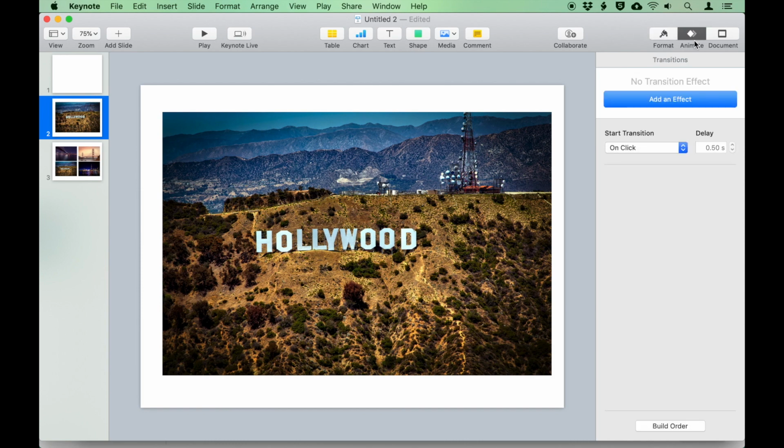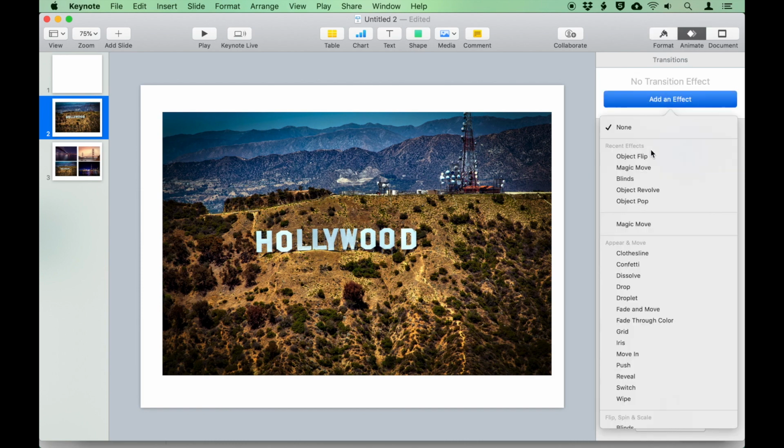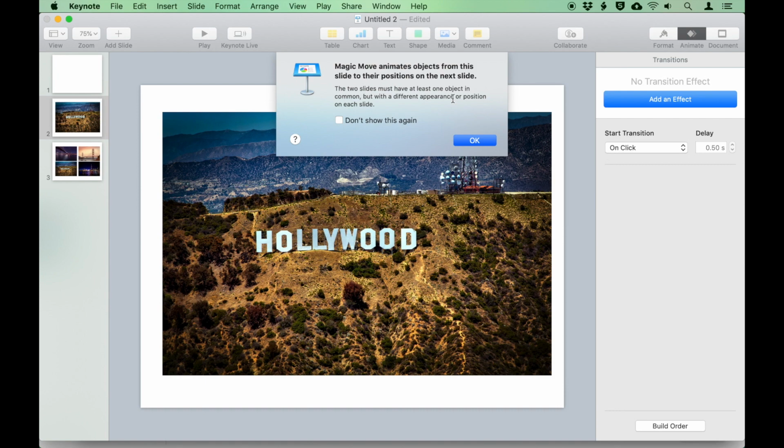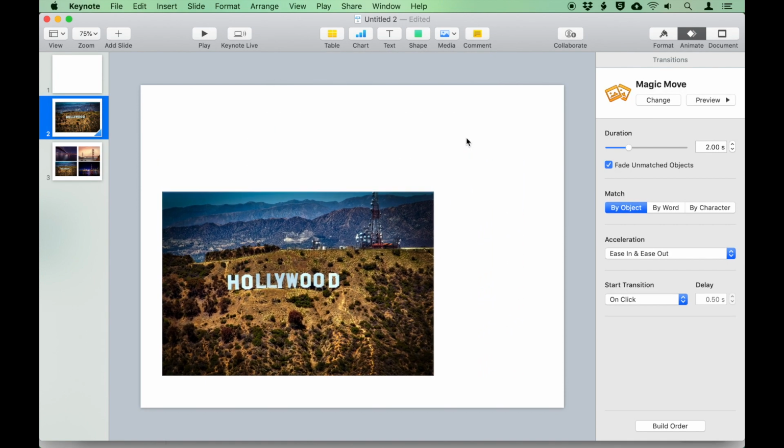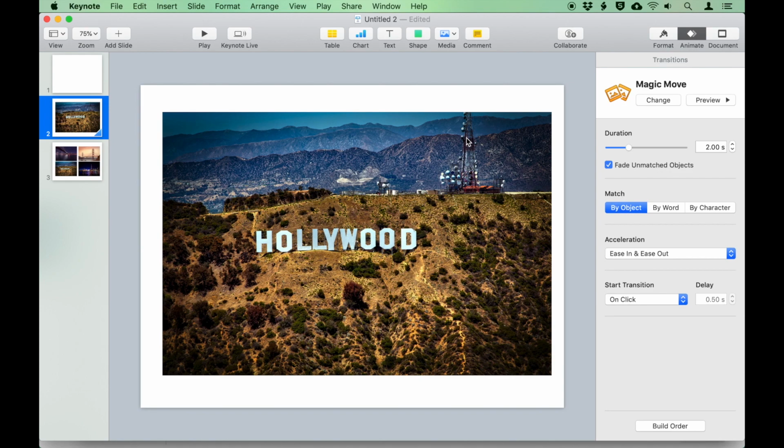then go to Animation, add an effect, and pick Magic Move. It gives you a warning. Just click OK. If I press play, this is how it looks.